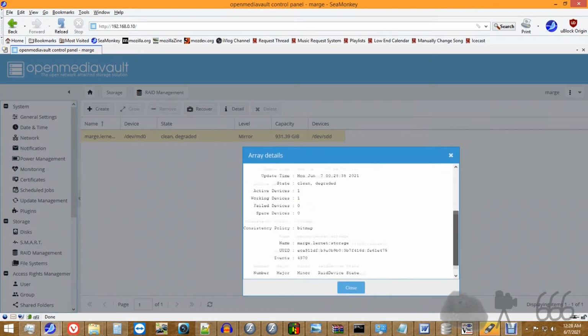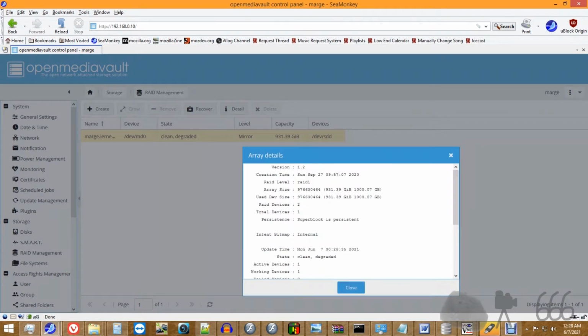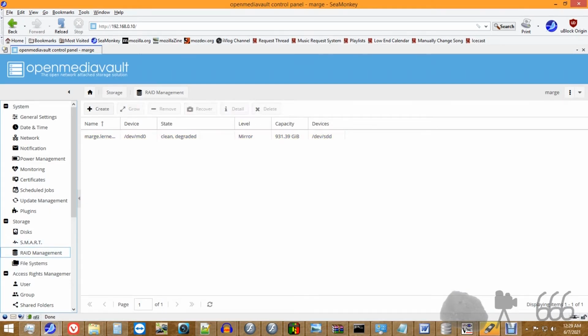So now it says it's degraded, which is good, because it should be degraded, because the drive has been removed from it. So at this point, we're going to proceed to hardware switching. So I'll be right back, thanks to the magic of video editing.